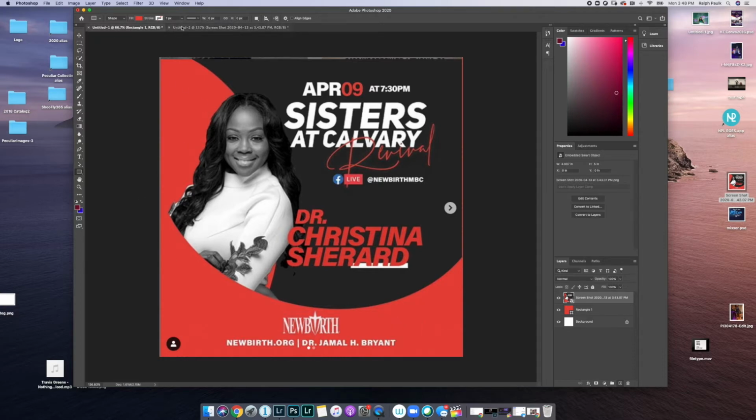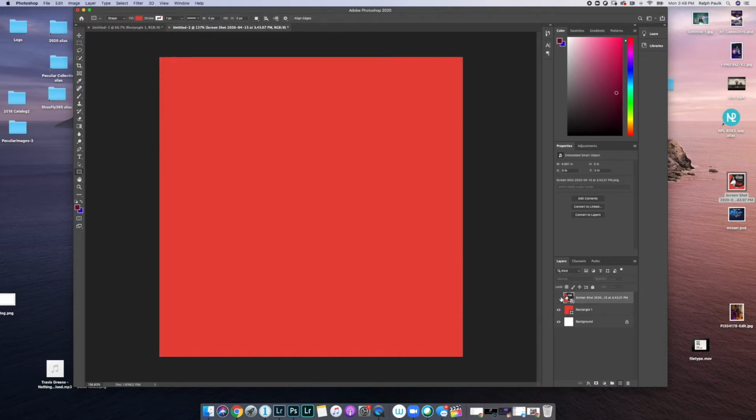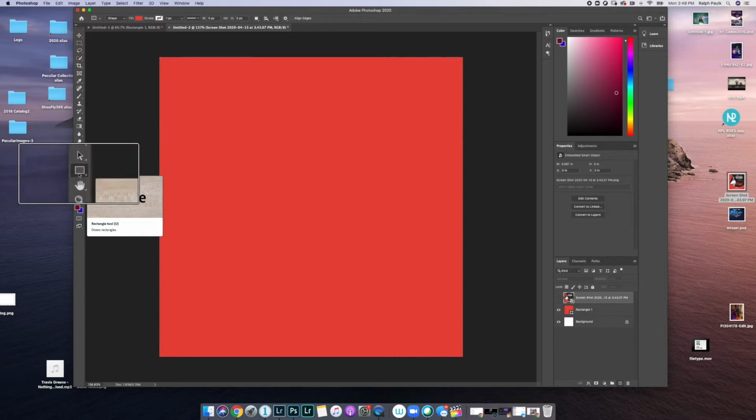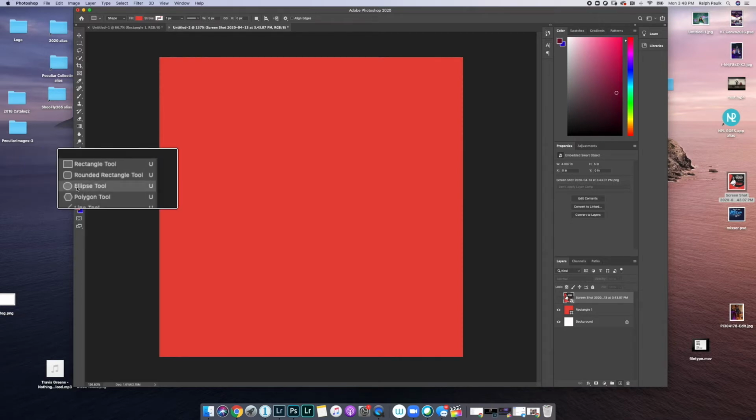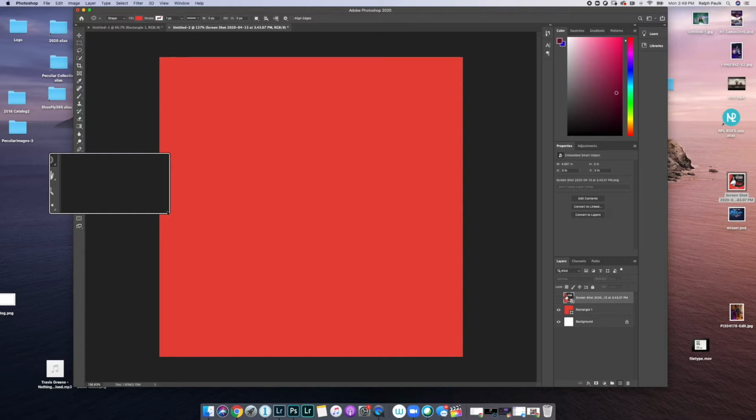So here we go. Oops. So we're going to come right back to the shape tool. And what we're going to do is right click, come right here and select the ellipse tool. Make sure when you do this that you're holding down the shift key to make sure that you're getting an even circle.